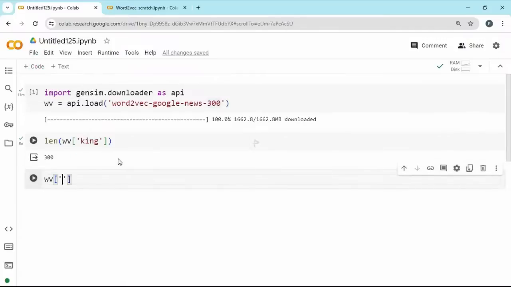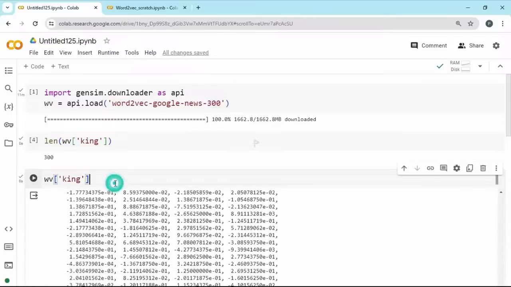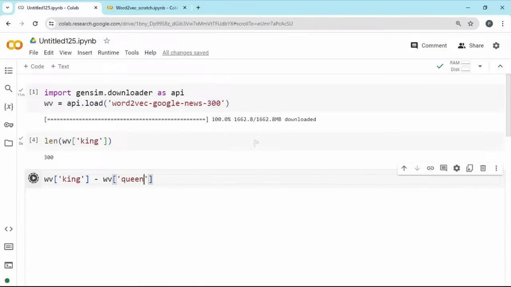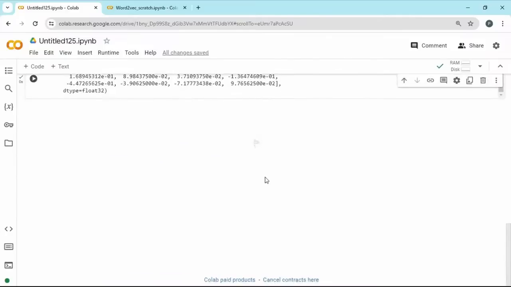And if you look at king, let us get the vector of king. You can subtract from it, for example, the vector of queen. You can do this process as well, and you will get a resultant vector. You can also play with a few more things.